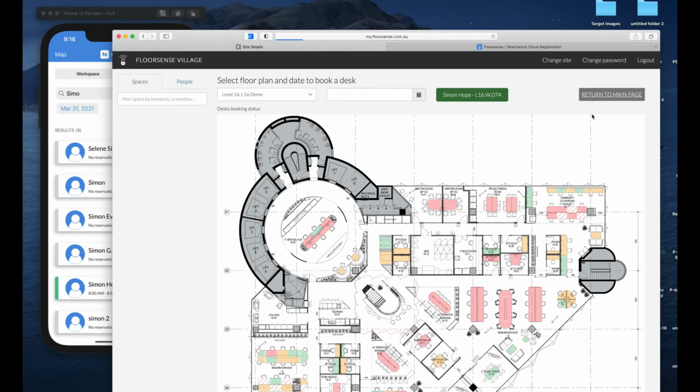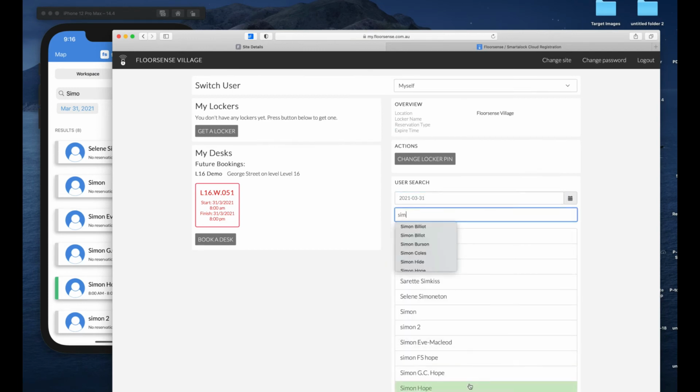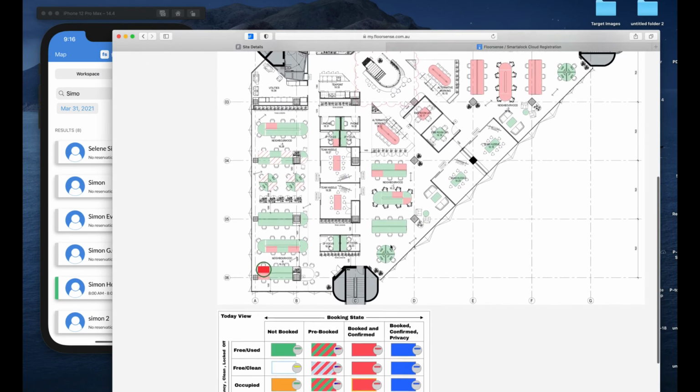If we return to the main page here, then we can change to a different day and then start searching for a user, and it would show my future location on the floor plan.